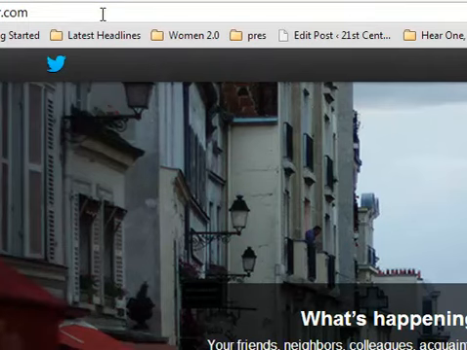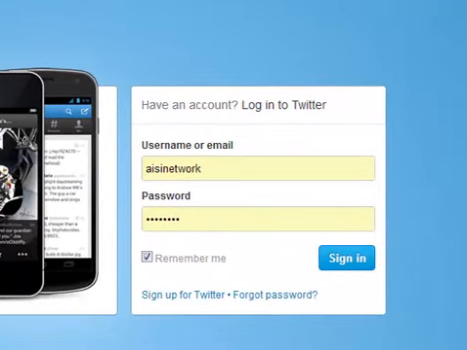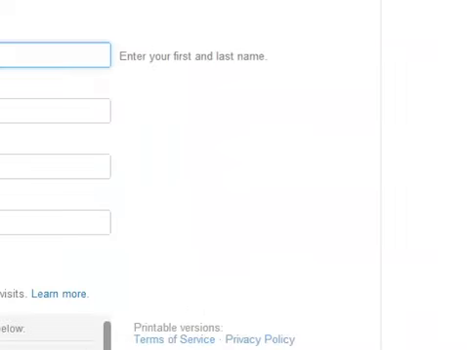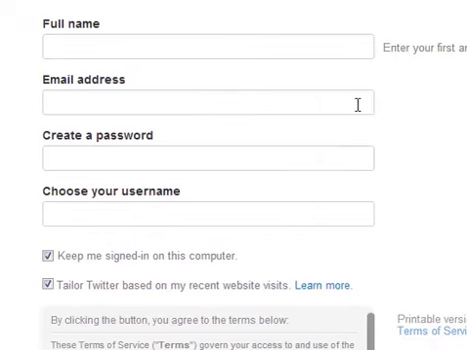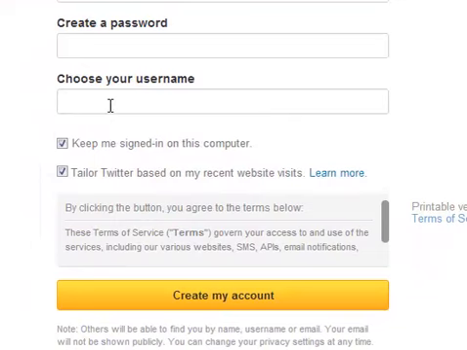Let me just go there. And when you go to twitter.com, it's actually going to pull up a box that says, do you have an account? If you don't, you can sign up right here and create one. Pretty easy stuff. All you have to do is come in, fill out your name, email address, and create a password. Then you come down, and once you do that, it's going to ask you to create a username.